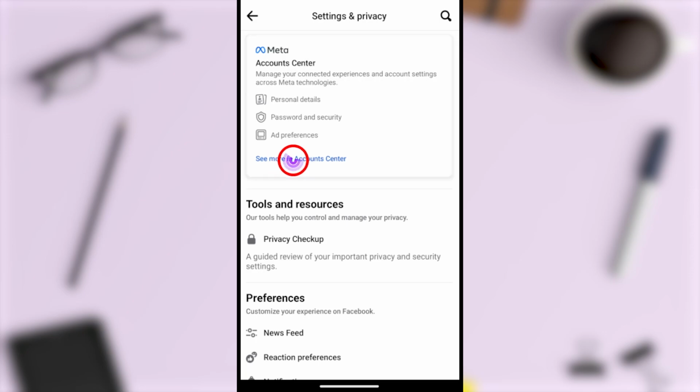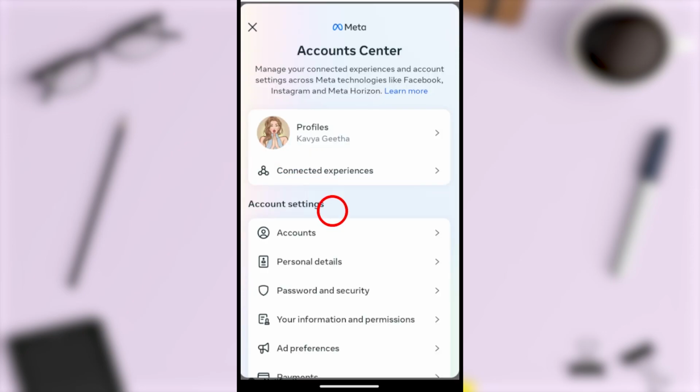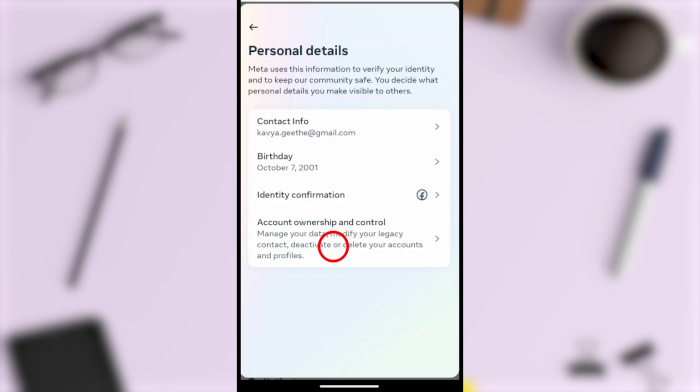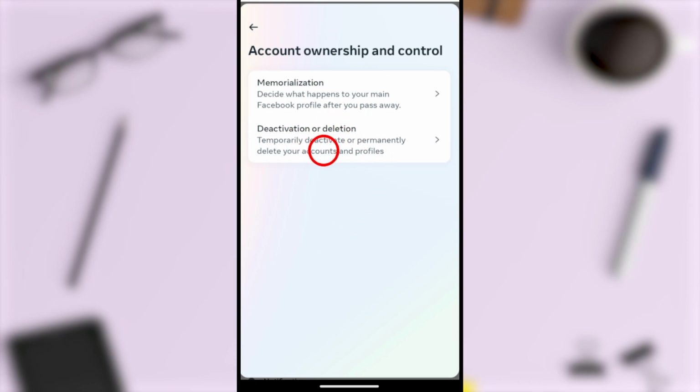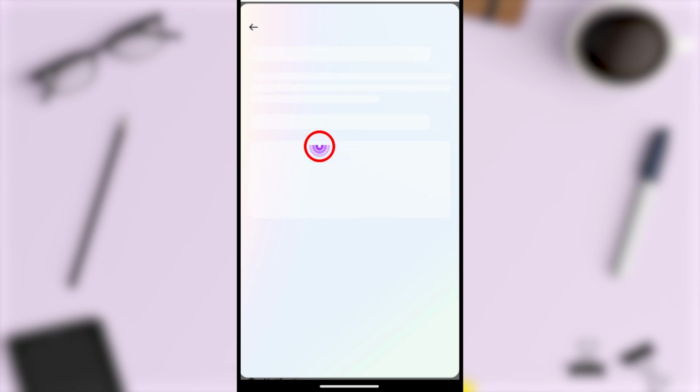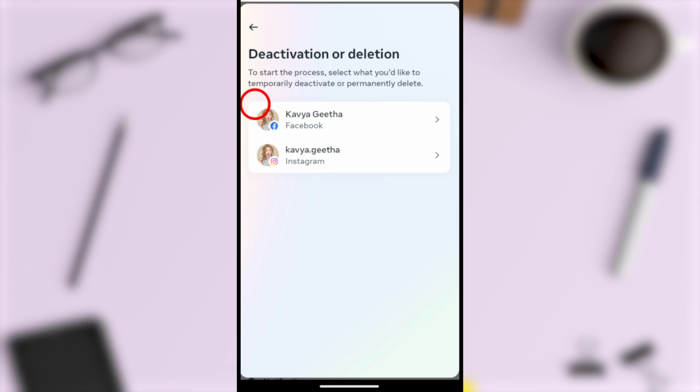Tap See More in Account Center. Then you will get this window. Here you have to select the second one, Personal Details. Now select the last one, Account Ownership and Control. Select the second one, Deactivation or Deletion. Since you are going to disable your Facebook account, you have to select the first one.